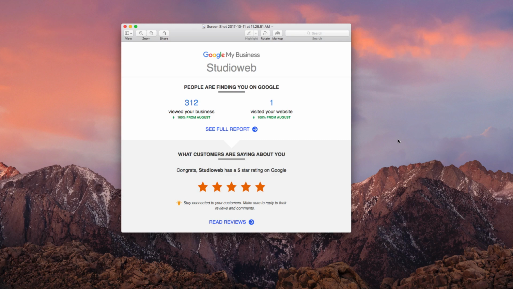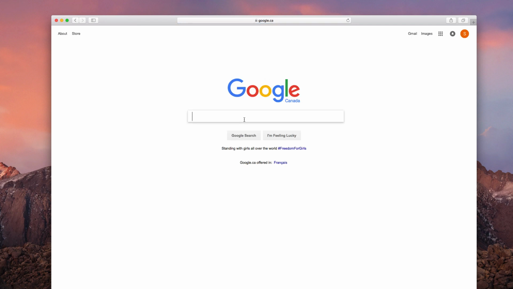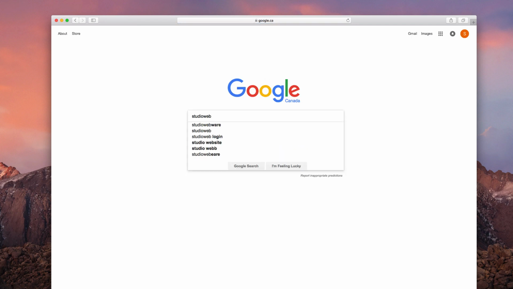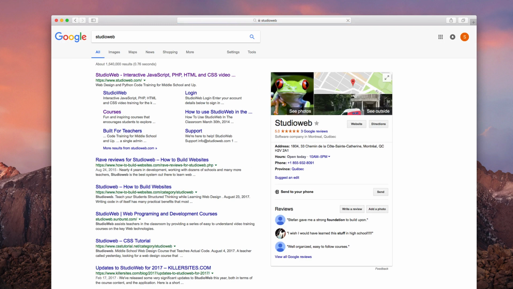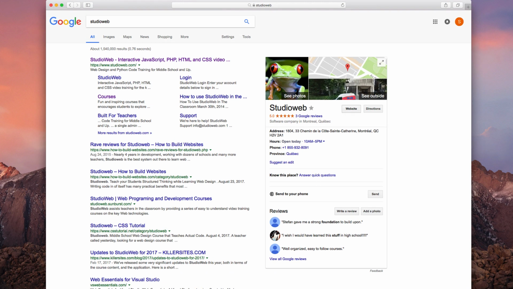It gives you ratings. So if we go into, I'm going to go to Google.whatever. I'm going to type in Studio Web. So now I'm anonymous here. And this is what Google presents to people looking for Studio Web anonymously.